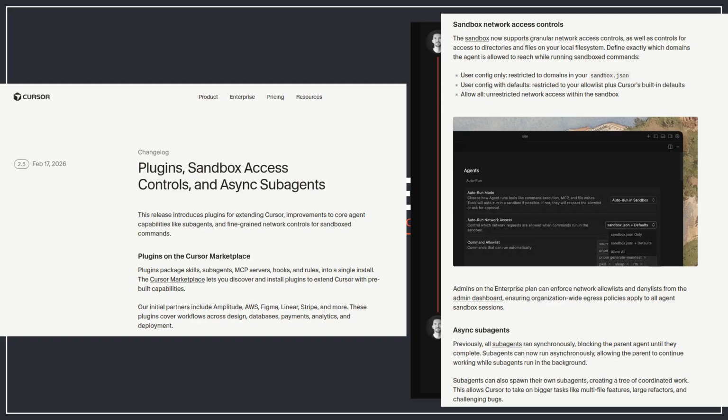Looking at the changelog, a plugins marketplace with partners like AWS, Figma, Linear, and Stripe, and async subagents, they run in the background without blocking the parent agent and can create their own subagents to coordinate larger tasks. Multi-file refactors, complex bugs, migrations, all running in parallel.